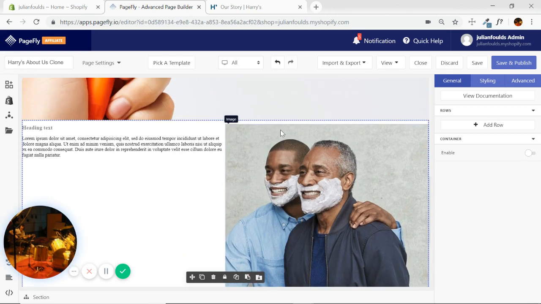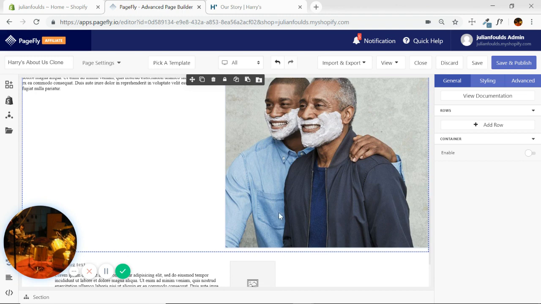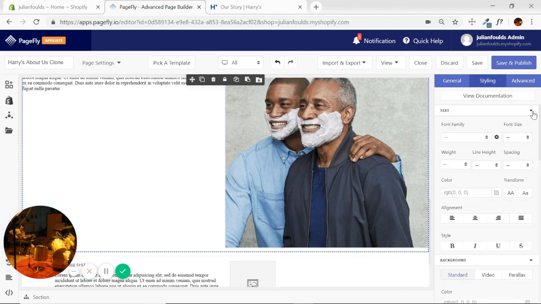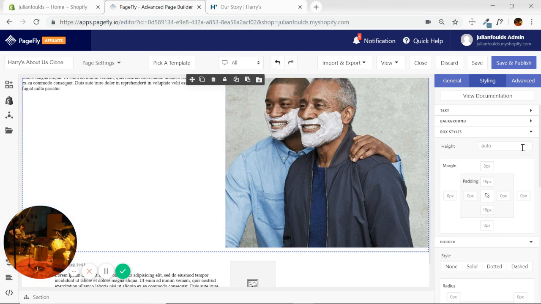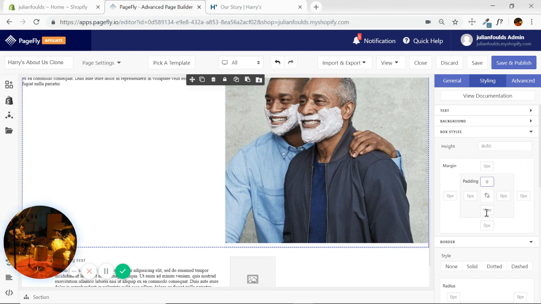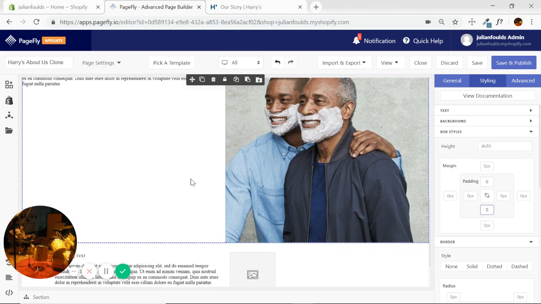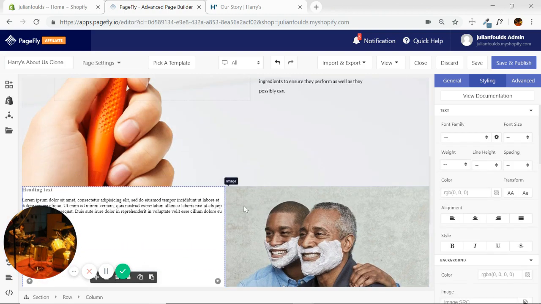Okay. And then we can see there's just a slight margin on the top and bottom, which we can get rid of. I'm still with my section highlighted here. No padding. So we want zero padding on the top, zero padding on the bottom. Okay. We've got that touching.